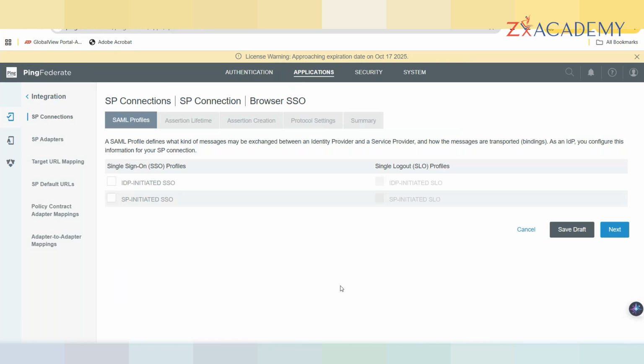For the SAML profile, we need to enable both IDP initiated SSO and SP initiated SSO. For every connection, these two should be enabled. You can ignore single logout, that's fine, but don't ignore IDP initiated SSO and single sign on. Getting my point? Clear? Okay, now click on next.